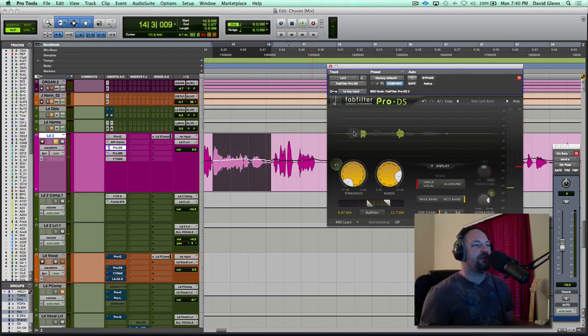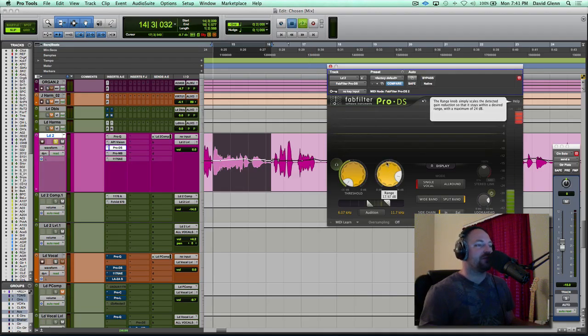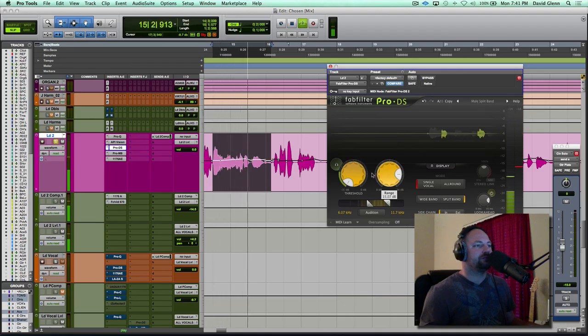And you can see what's cool about the Pro DS. You can see those frequencies that it's, or the parts of the phrase that the de-esser is working in. Place among the stars. Without it. Place among the stars. Cool. So that's not horrible, but it's a little bit much.